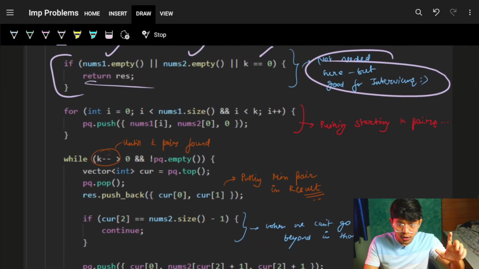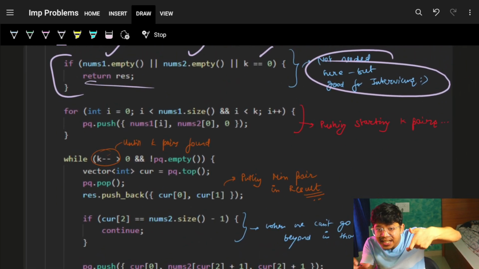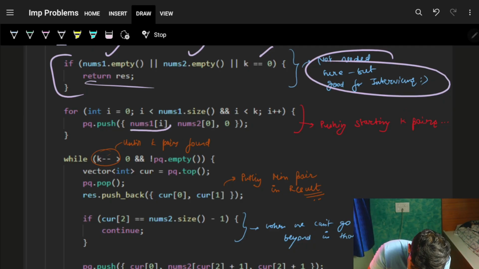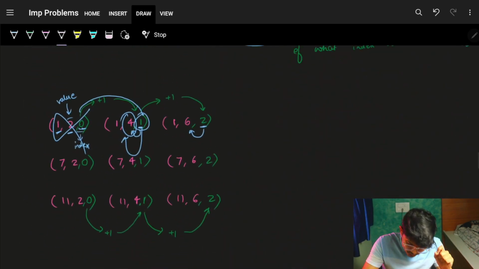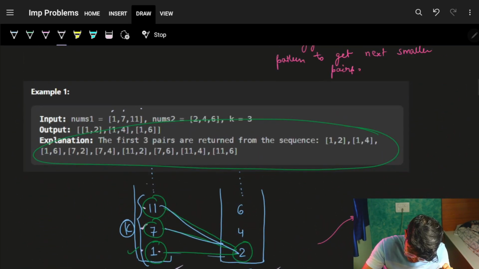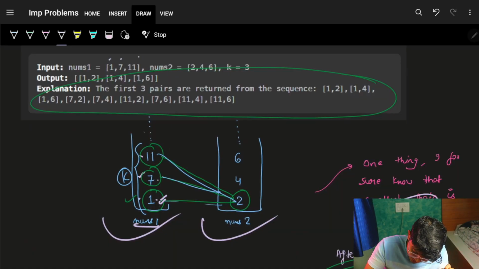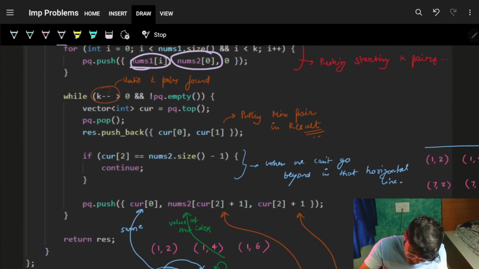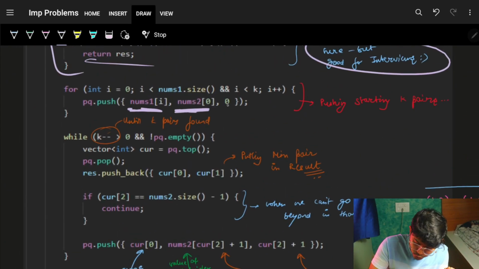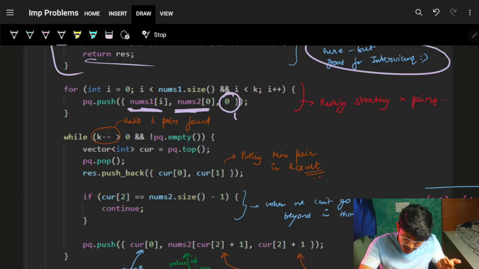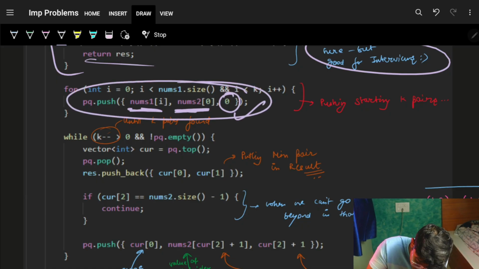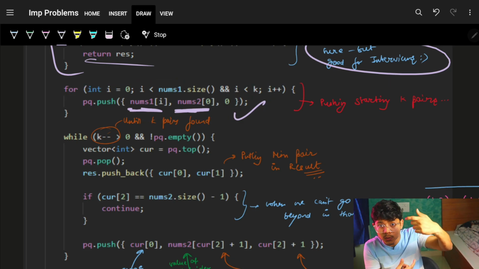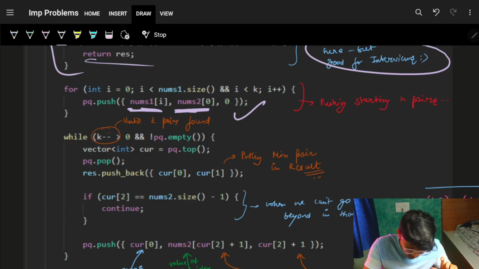Now, as I have gone, I will just push in linearly those k elements, as I told you. So I push in my nums1 of I with nums2 of 0, and the index is for sure 0 because it is the nums2 index. Now see, it is the k elements being pushed in, so I just pushed in the starting k elements of nums1 paired with nums2 of 0. Now these k elements are pushed in.